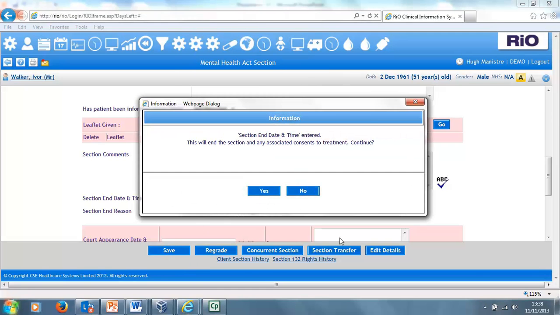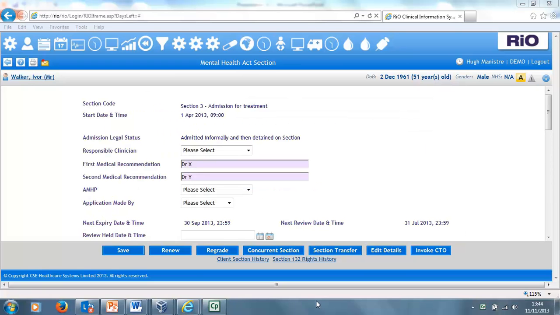When I click save, I'll see the same confirmation message again confirming that I'm about to end this section and any associated consents, and I'm then returned to the client section screen where I can see the concurrent section which still exists on this patient record.